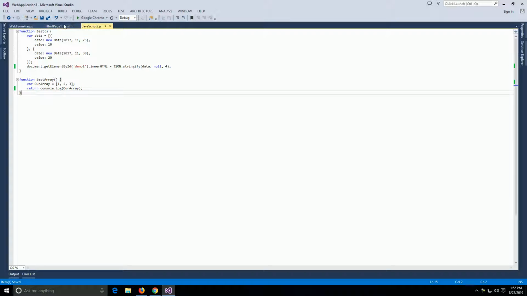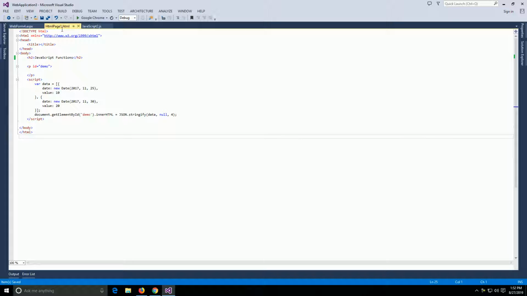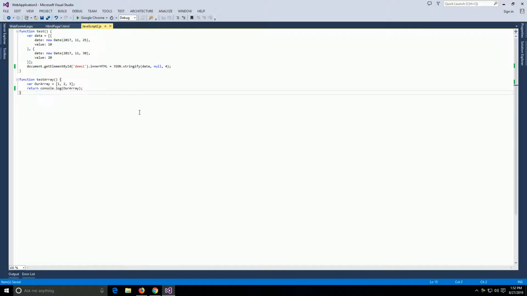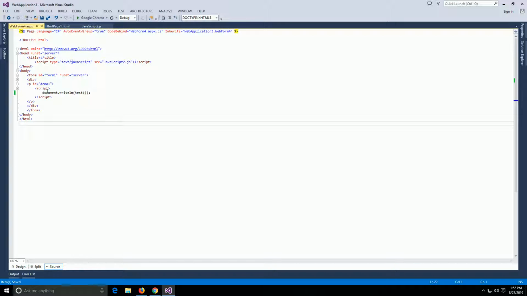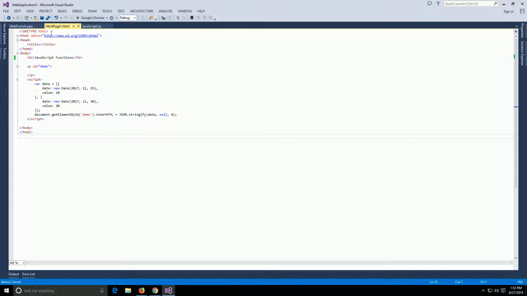So here I have one HTML page, HTML page 1.html, which has some scripts written in it, and the same thing has been written in an external file, javascript2.js, and I have put those things into functions. Now we are going to use those things in a web form. So I would be calling the JavaScript file from the web form and showing you how it works. Let's first start with the HTML page that I have here.